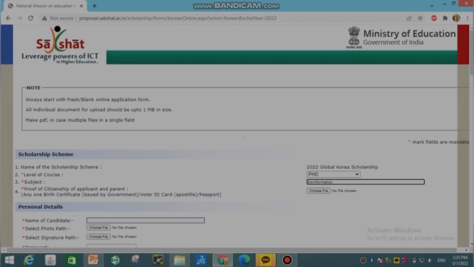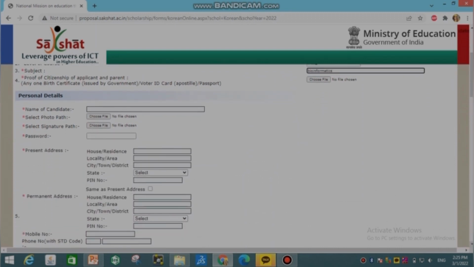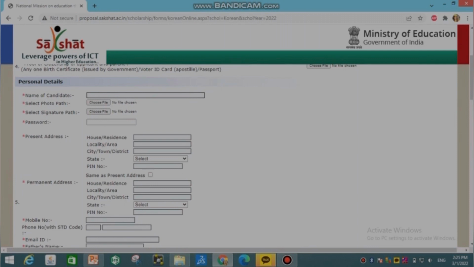Then proof of citizenship: you can use your birth certificate, voter ID or passport. If it's voter ID, you have to apostille it. But as you are planning to move to Korea, you must have a passport, so don't take a chance with the voter ID. If you use voter ID, you have to get apostille and pay some fees to those agencies. So just use your passport as your proof of citizenship.